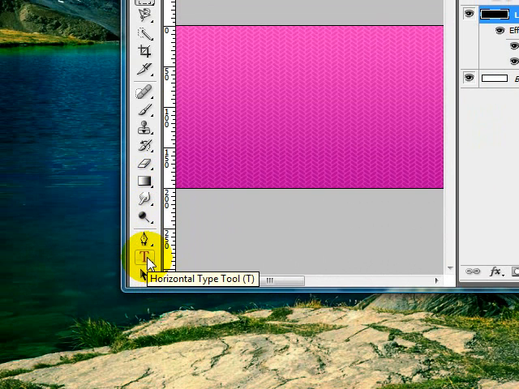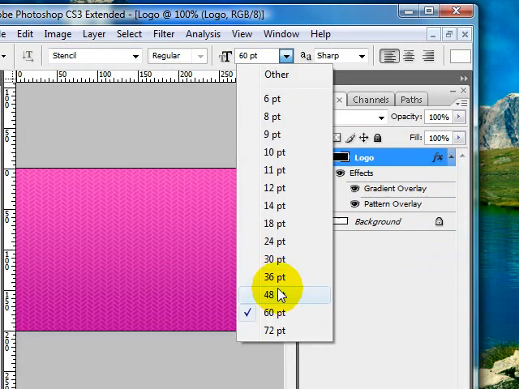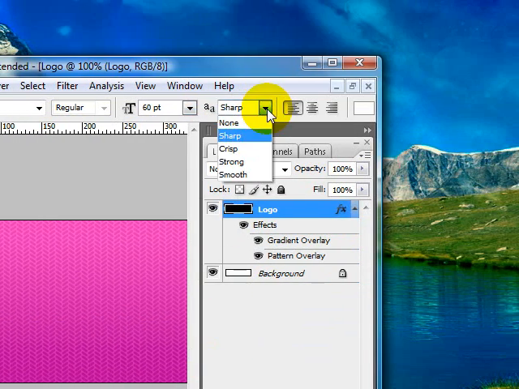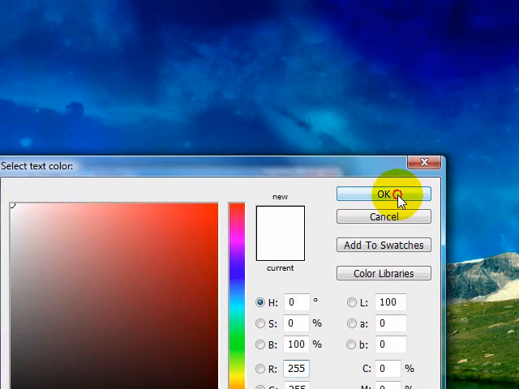Click on the horizontal type tool. Make sure you have a font selected. Font size for now is going to be 60. The outer edges of the font will be sharp. The font will be aligned to the left, and the font color will be white for now.